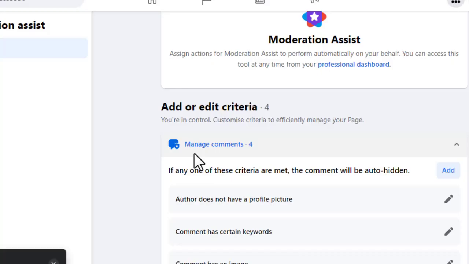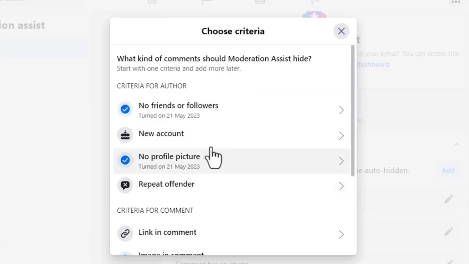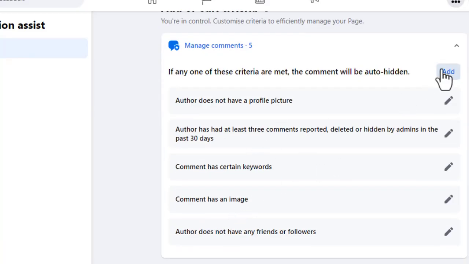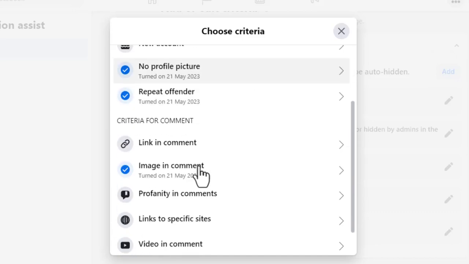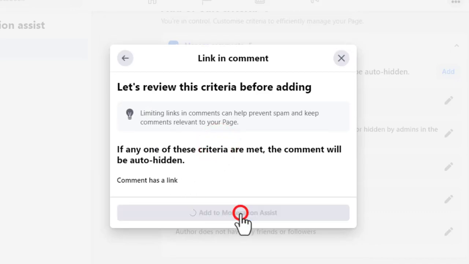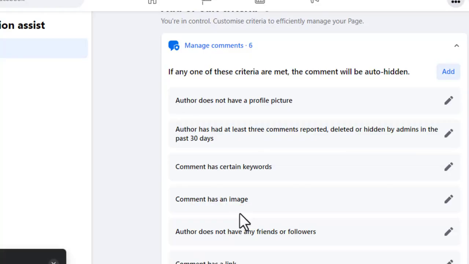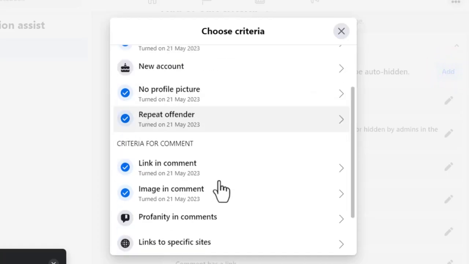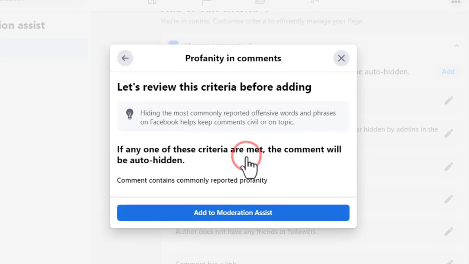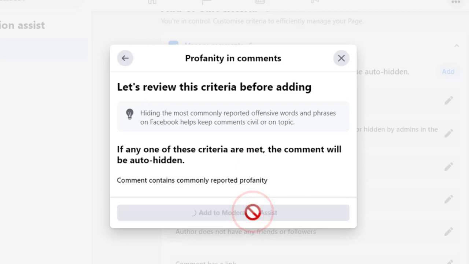I'm just helping you to see how to make your page very nice, so you don't look as if you are somebody else. Repeat offender is going to hide all of these people. Now I'm going to add another one again, which is link in comments. Comment has link. I'll still add it. I'll add another one, which is profanity in comments. Yeah, let me add it again.